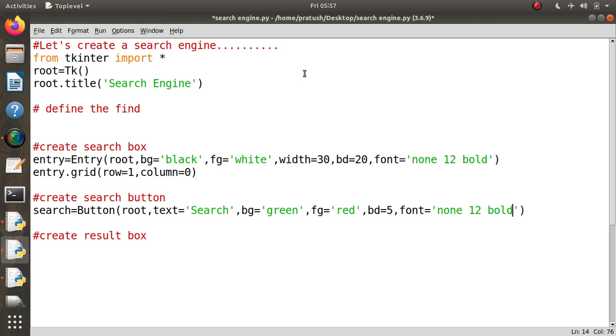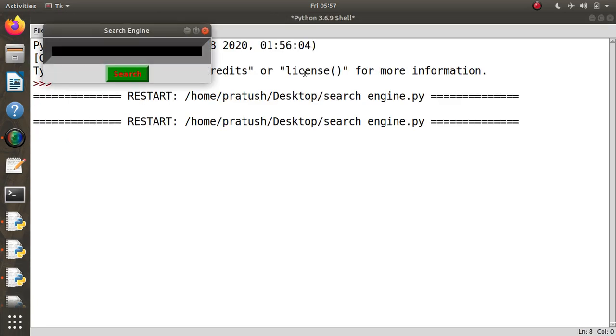And let's put it in the root window. How will we put it? search dot grid, row equals 2 and column equals 0. Now again run it and see the output. We have made this till now.